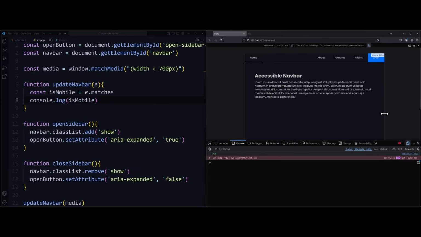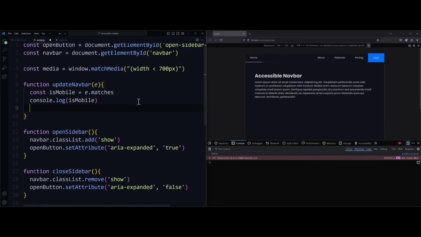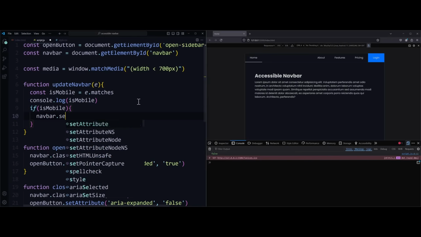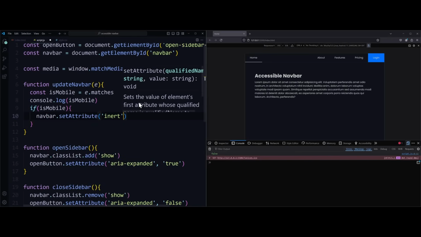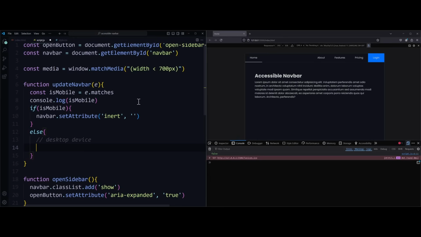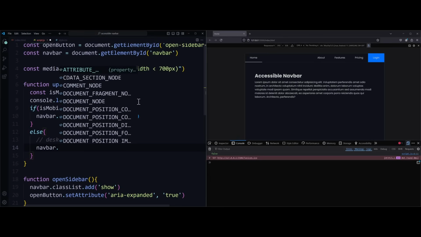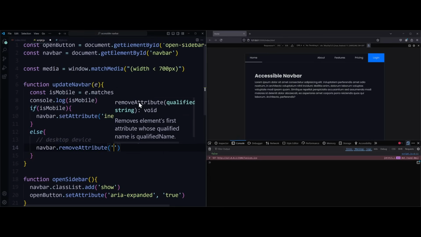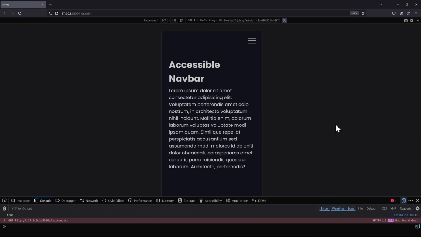So let's use this variable in an if condition. We want to apply the inert attribute to the navbar. So let's say if isMobile, navbar.setAttribute inert. Else, meaning we are on a desktop device, navbar.removeAttribute inert. This will work exactly as expected if we test it in the browser. The navbar is hidden from the accessibility tree.